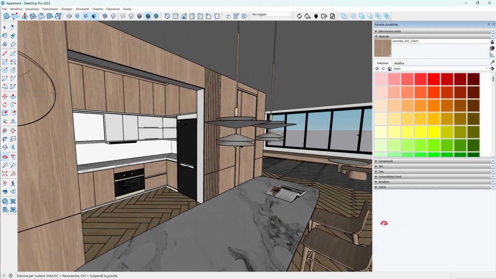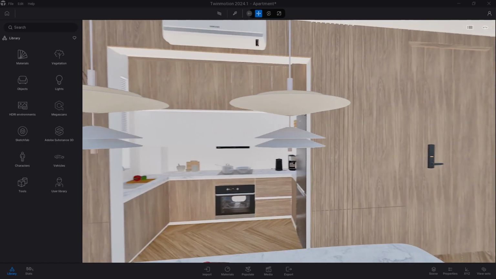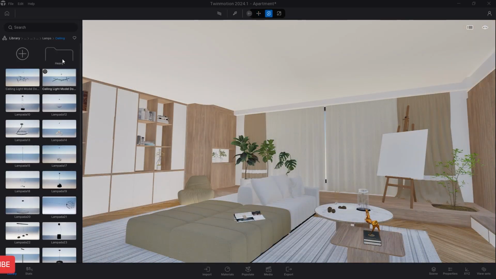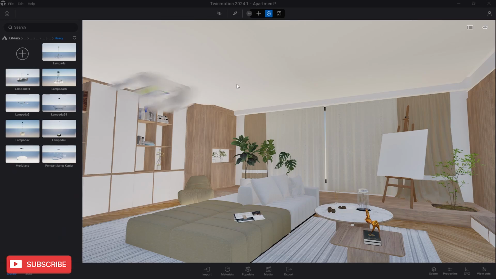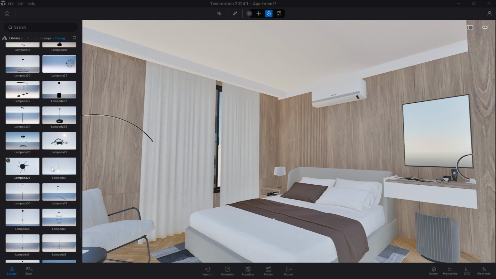Before even using artificial lights, it is essential that your project have 3D models of lamps, on which you will insert light sources. As for the objects of a project, unless you have specific technical requirements, you can insert 3D models of lamps directly into Twinmotion.